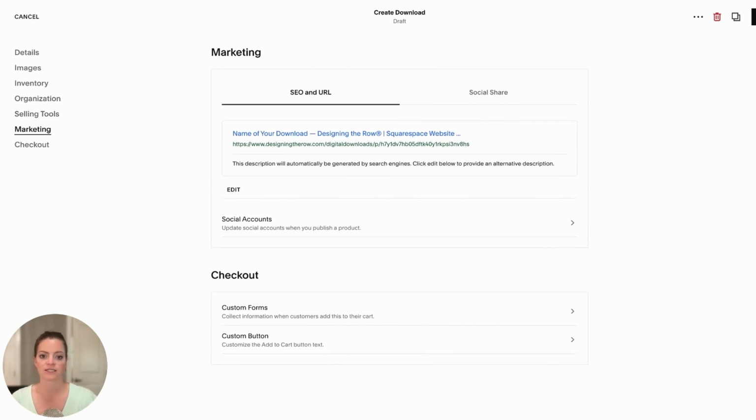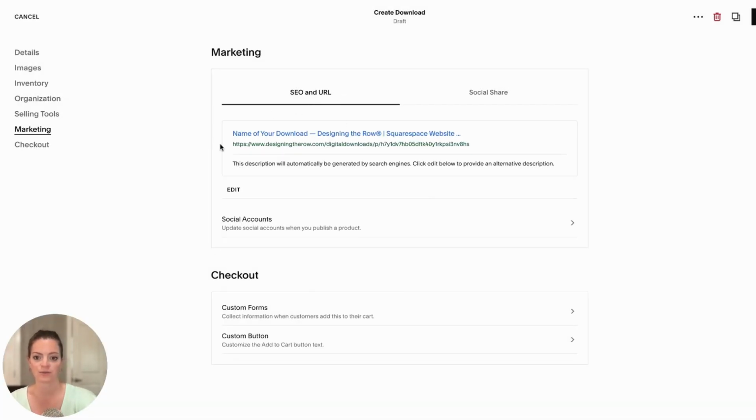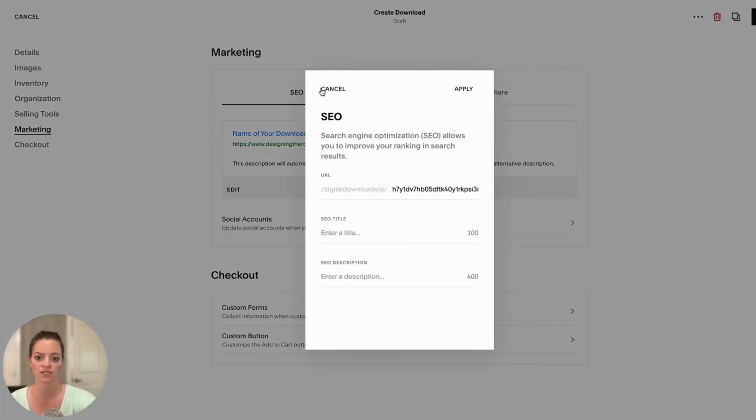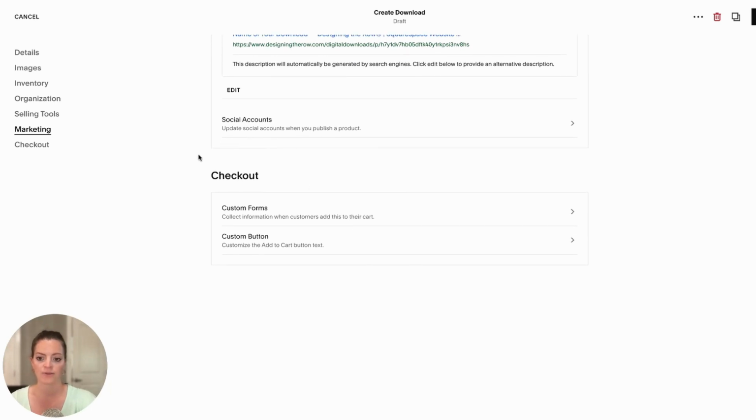Down here, we've got some SEO and social sharing options. To edit the description that will show up in search for your product, just click this edit option here. Make sure you customize the URL of your product. You don't want it to be this mumbo jumbo of stuff. Enter your title and then your description for SEO, which is this preview right here. So when people Google search and your product shows up, this is how you control what the text is that they see.